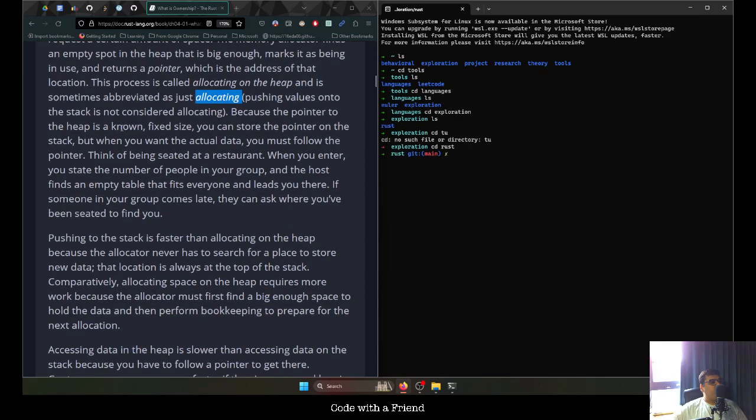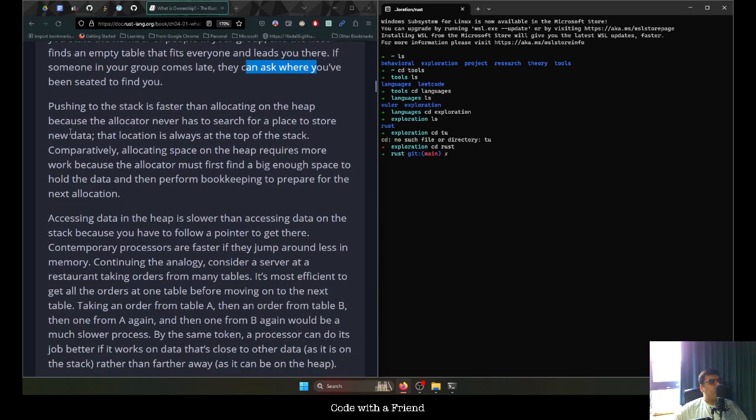Because the pointer to the heap is a known fixed size, you can store the pointer on the stack, but when you want the actual data, you must follow the pointer. Think of being seated at a restaurant. When you enter, you state the number of people in your group, and the host finds an empty table that fits everyone and leads you there. If someone in your group comes late, they can ask where you have been seated to find you.